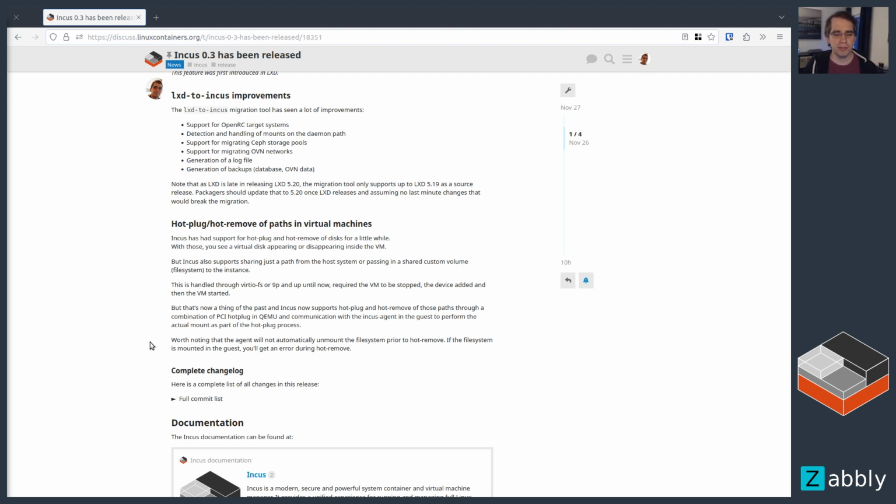I've got a couple of production clusters that I migrated that were both Ceph and OVN based, and that's been working well enough. I've got one remaining cluster that I need to move over. For that one, I was waiting for Incus 0.3 and OpenFGA. So hopefully in the next few days or next week or so, I'll get to migrate that last cluster.